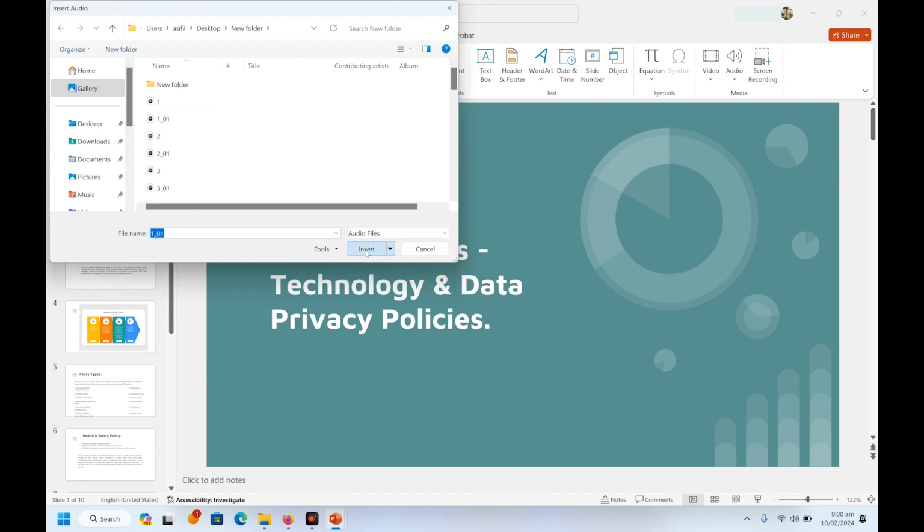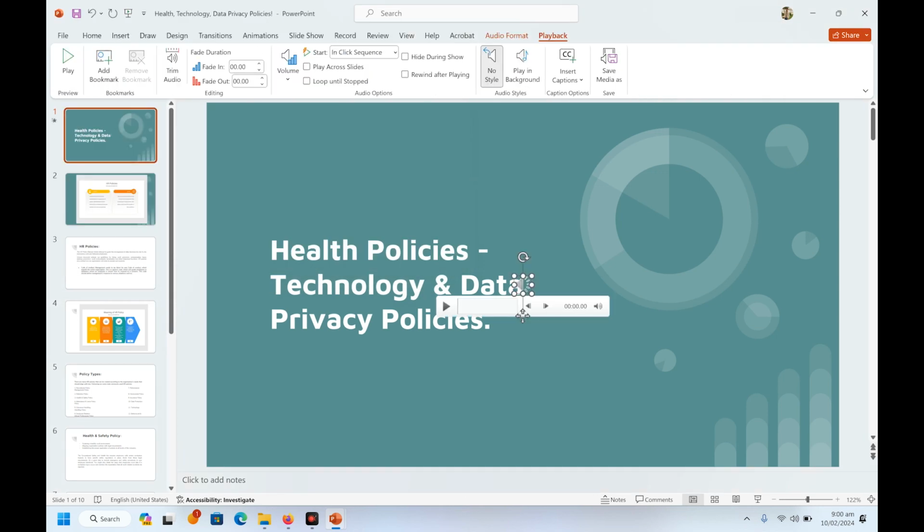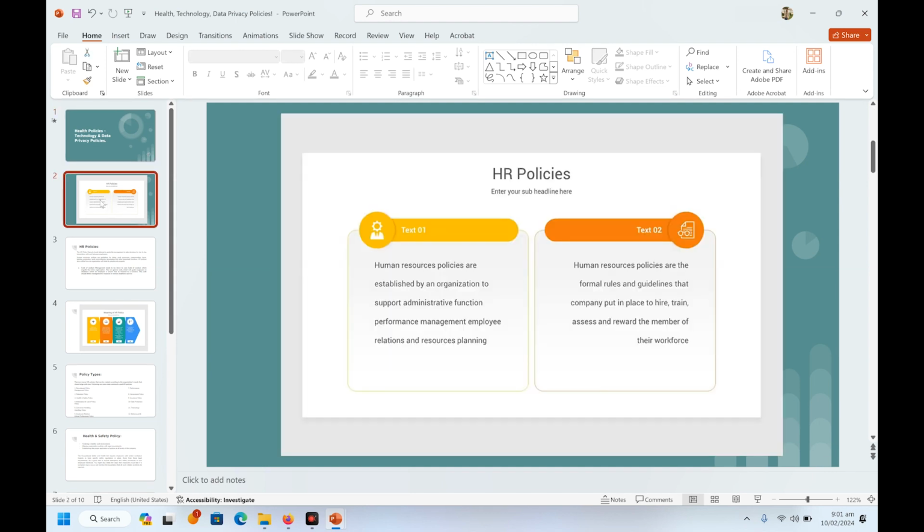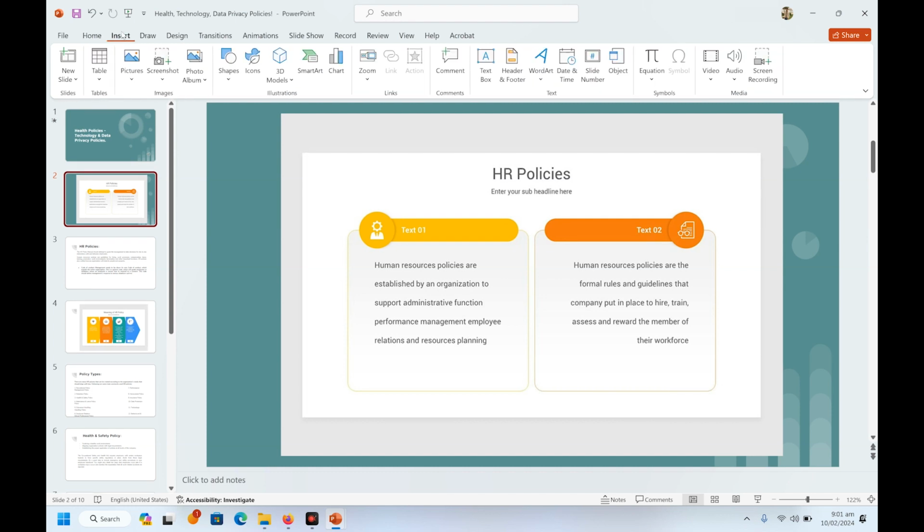Navigate to Audio File. Browse to the location where your audio file is saved on your computer. Select the audio file and click Insert. Adjust audio settings. Once inserted, the audio icon will appear on the slide. You can click and drag it to reposition it on the slide.